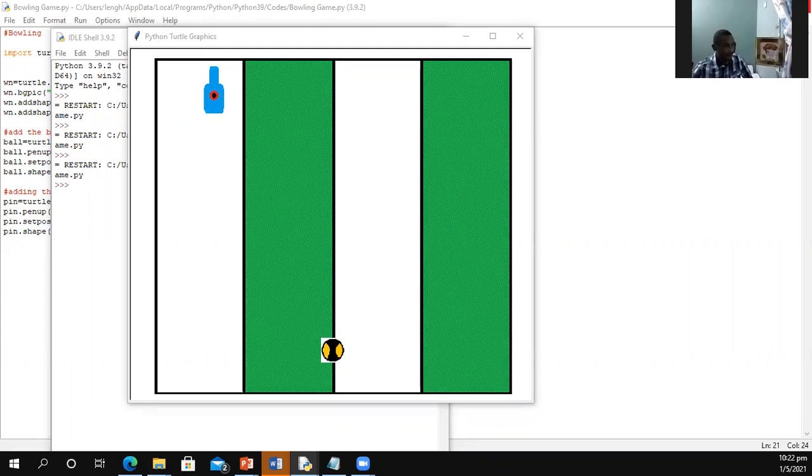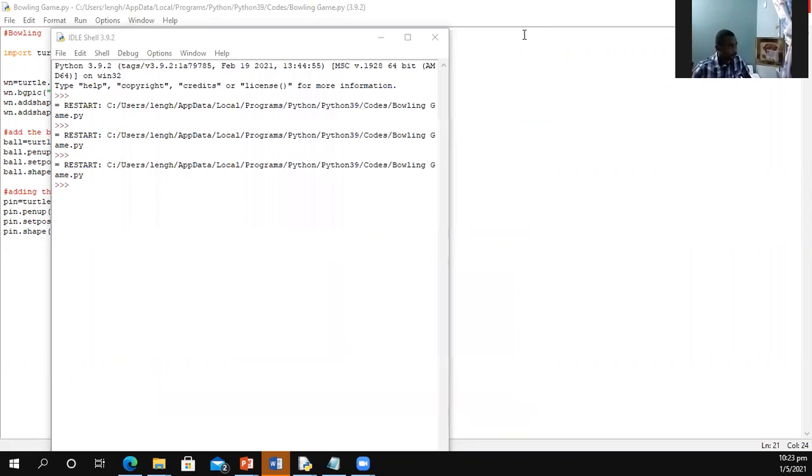All right, so in this session, we're going to be looking at how we may go about moving the ball on the screen. To move the ball, we're going to be using the arrow keys, the left and the right arrow key. So let's get straight into it.